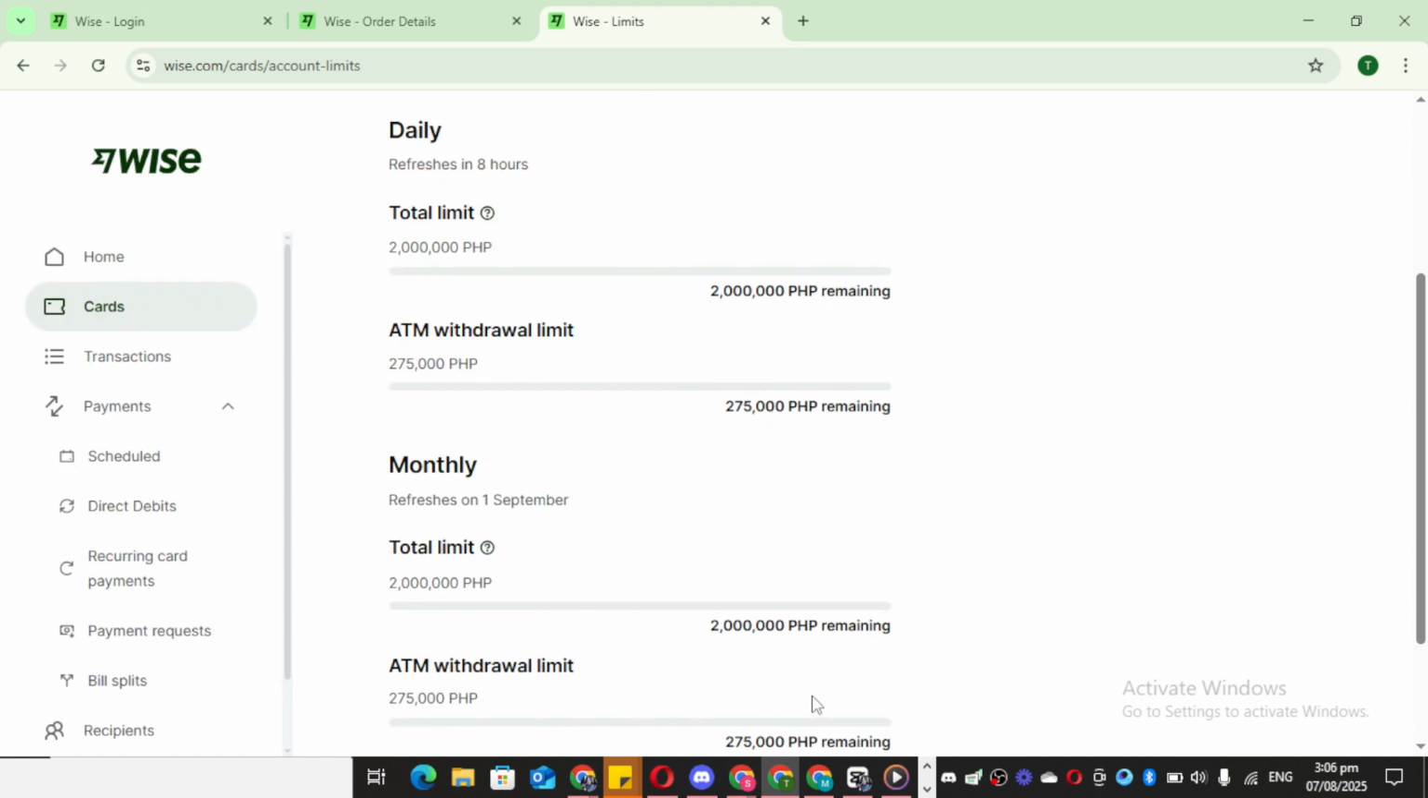Taking control of your spending is more than just numbers. It's an empowering way to manage your finances with confidence and assurance.